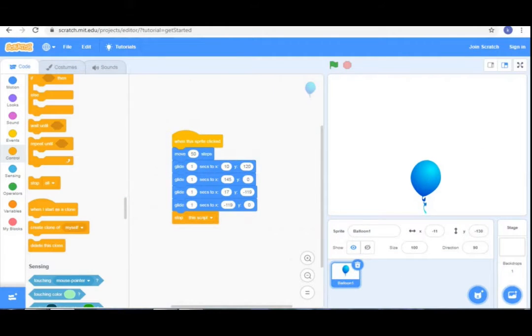Now click on the sprite. You can see the result. The balloon flies around the stage.